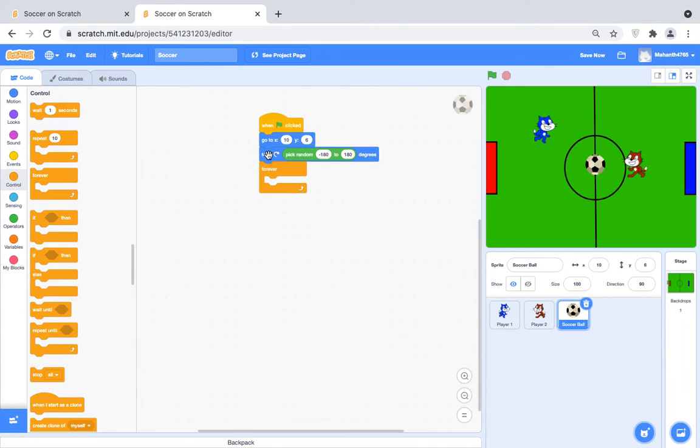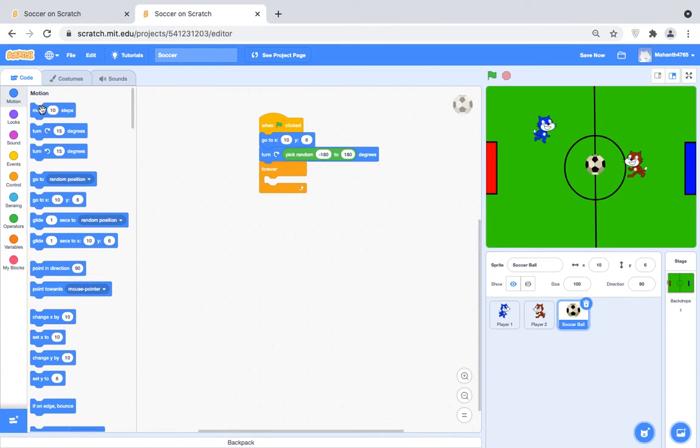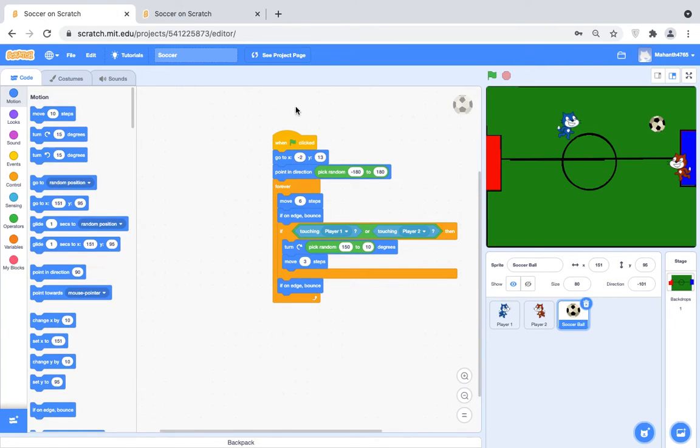Now, here is the forever loop. Forever and move 10 steps. But we'll change it to 6 instead. And if on edge, bounce. Now it just bounces. But we can't kick it. So we have to code here.